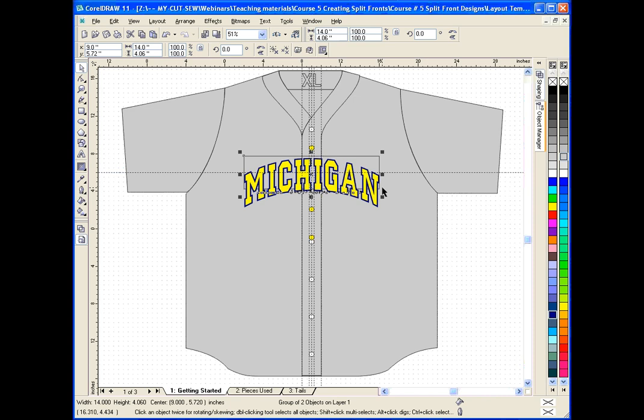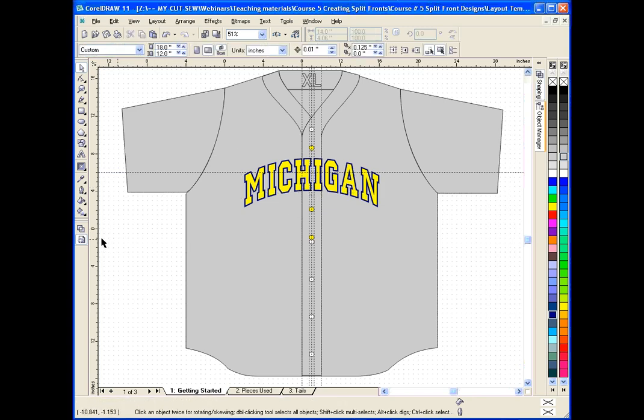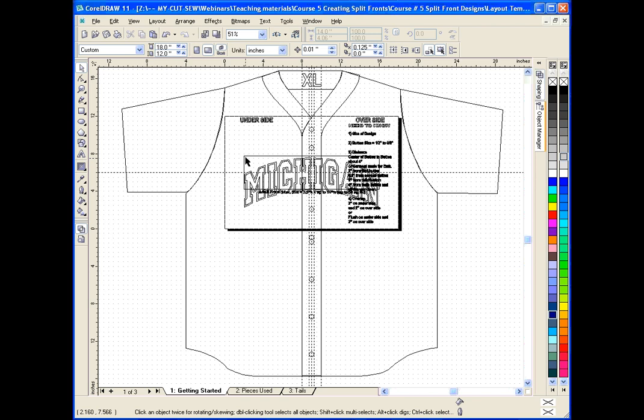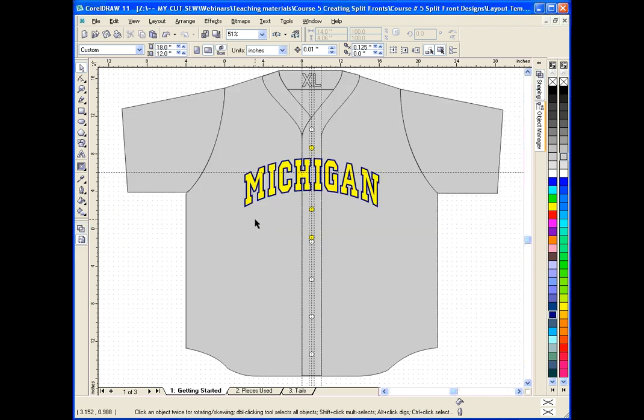So I'm going to hold my Shift key and press page down. Now that didn't delete it, even though it looks like it disappeared. If we look in wireframe mode, it's still there. It just moved it behind the jersey. Now I can get a good look at what it looks like on an extra large jersey.